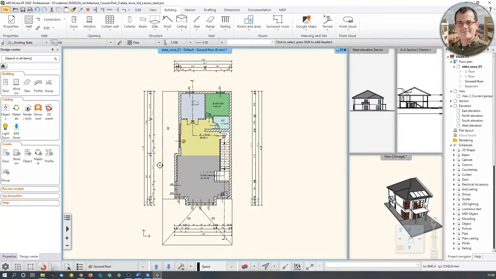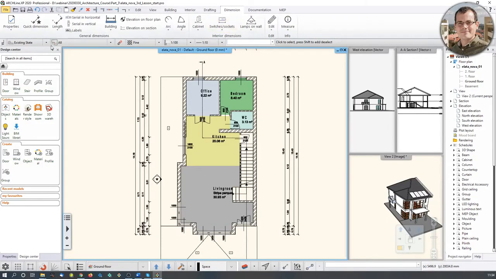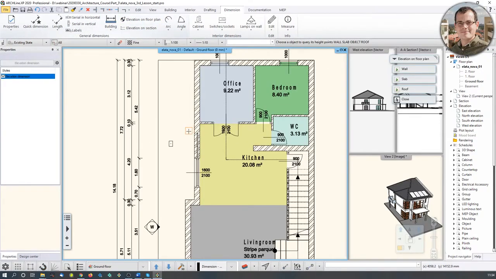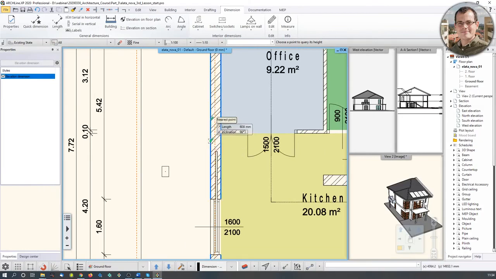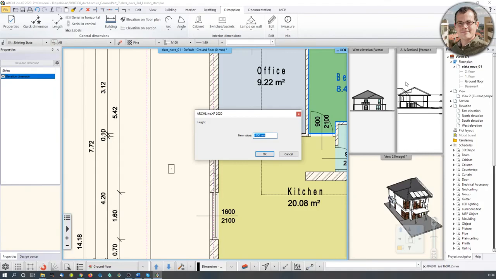So let's first start with the elevation on the floor plan. So let me just go to dimension, and elevation floor plan is basically a marker which is going to show the elevation of a certain element. First I have to select what I want to measure or dimension. This is going to be this wall, and then I have to pick a place where this marker is going to be referring to. Here you go. And then I have to decide if I want to dimension the top or the bottom of this wall. It's going to be the bottom. And lastly, I have to add the value, which is going to be 0 millimeters. That's going to be my ground zero, right? So I'm just going to hit OK.